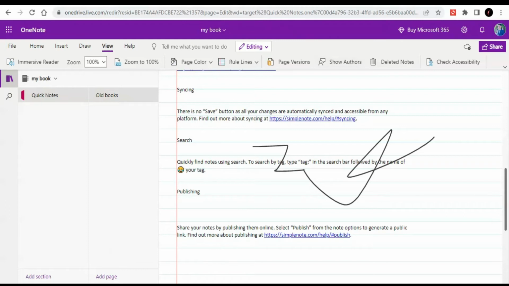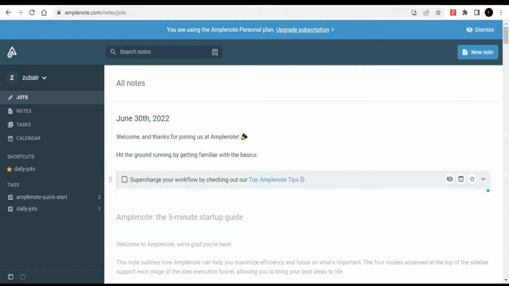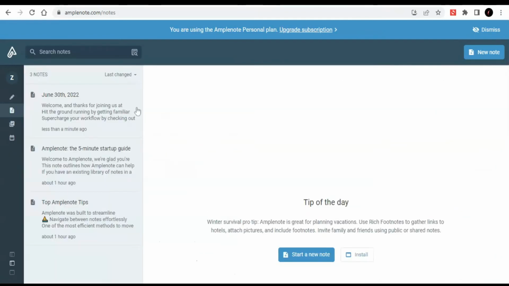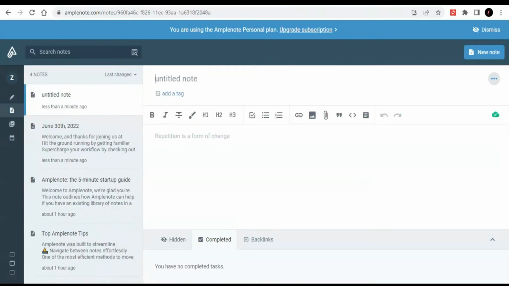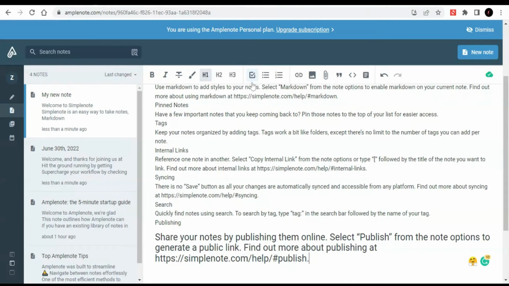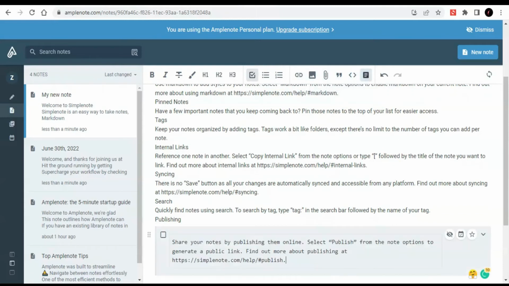All right, now let's go to our seventh app, which is called Ample Note. Ample Note is also very useful when it comes to note taking. You can add a checklist, a to-do list, and your notes in Ample Note. As you can see, you can add jots and notes. For example, I am going to start a new note, and here you can paste the text, change a heading, add a list to this section, add a numbered list, insert links, images, PDFs, and you can also add a code block in Ample Note.